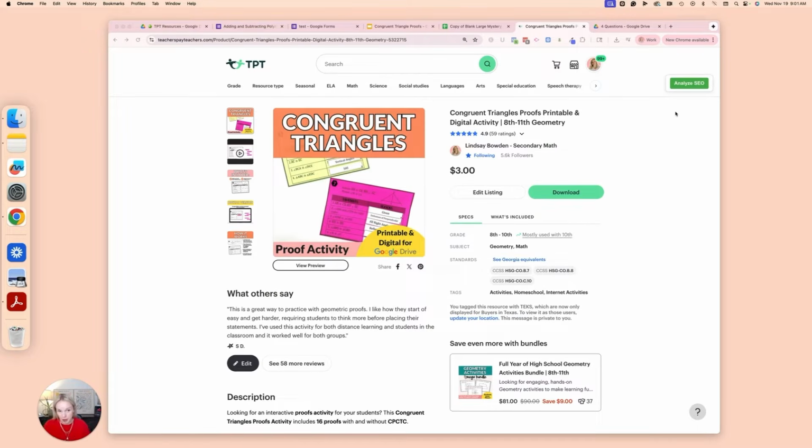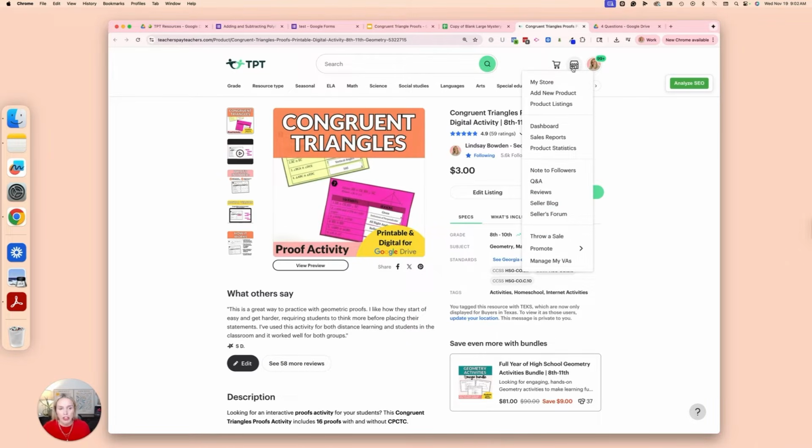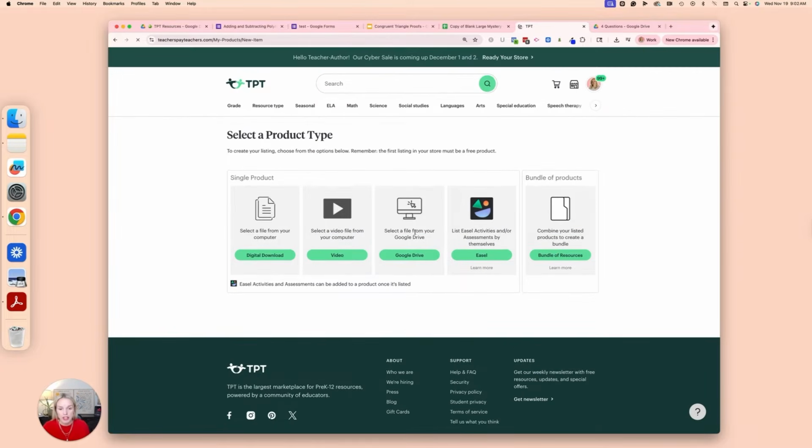Typically when I am uploading a digital resource, I will upload the digital version and the printable version together. But if you just wanted to upload the digital version, the Google version, when you go to add a resource and you go to your storefront, add new product, you are going to see an option that says select a file from your Google Drive. I do not recommend doing that because when a teacher purchases that file, Teachers Pay Teachers is going to ask them for "access" to their Google Drive to put that Google resource into their Google Drive.